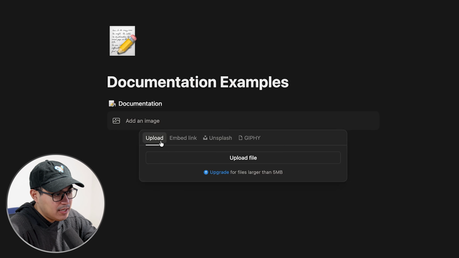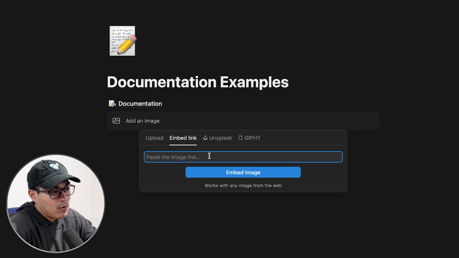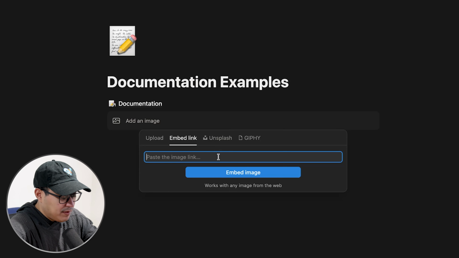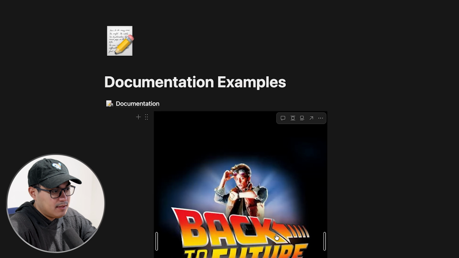You'll get to upload an image that is 5 megabytes or lower if you're not in a paid plan. Once you're at a paid plan, you're able to upload more than that. You can embed a link from a web page here. So for example, if I paste this link here and embed image, you should see a picture of Back to the Future. And there it is right there.